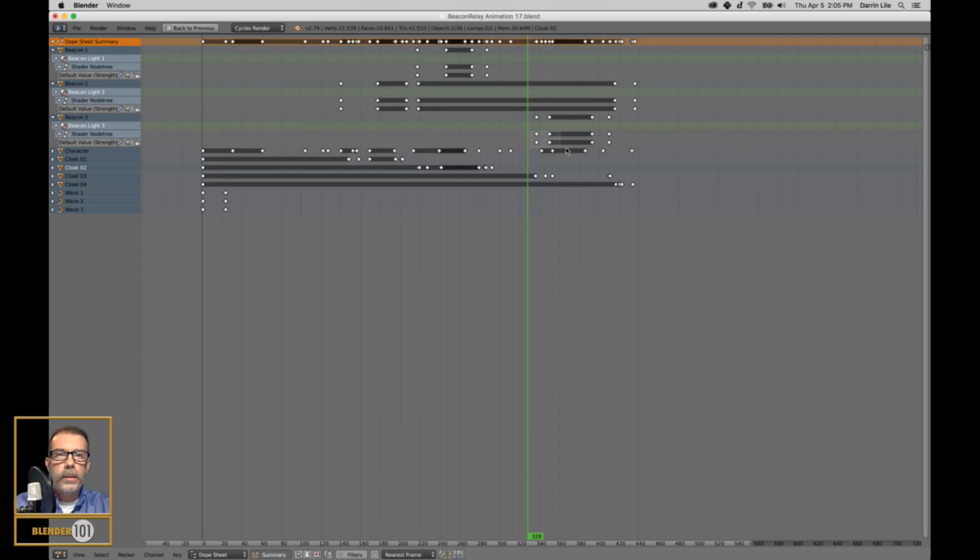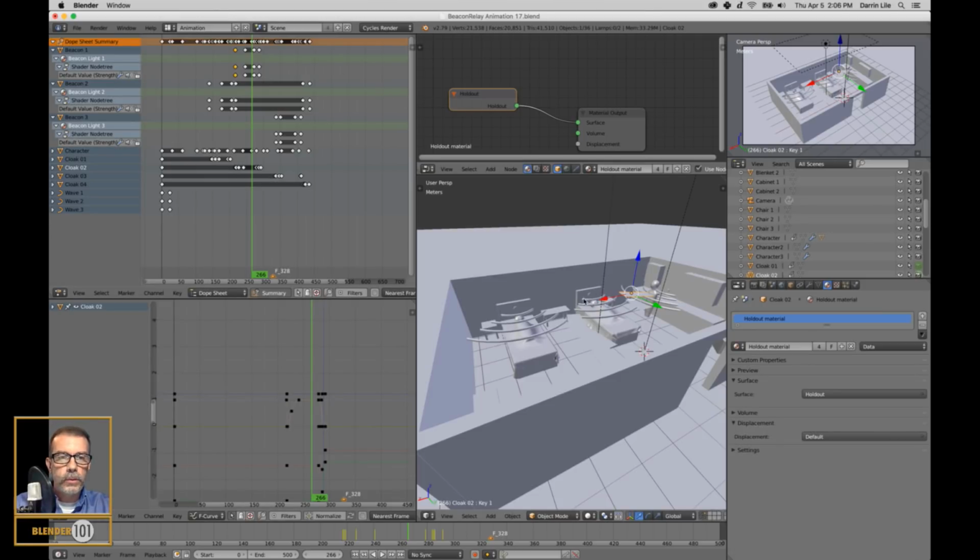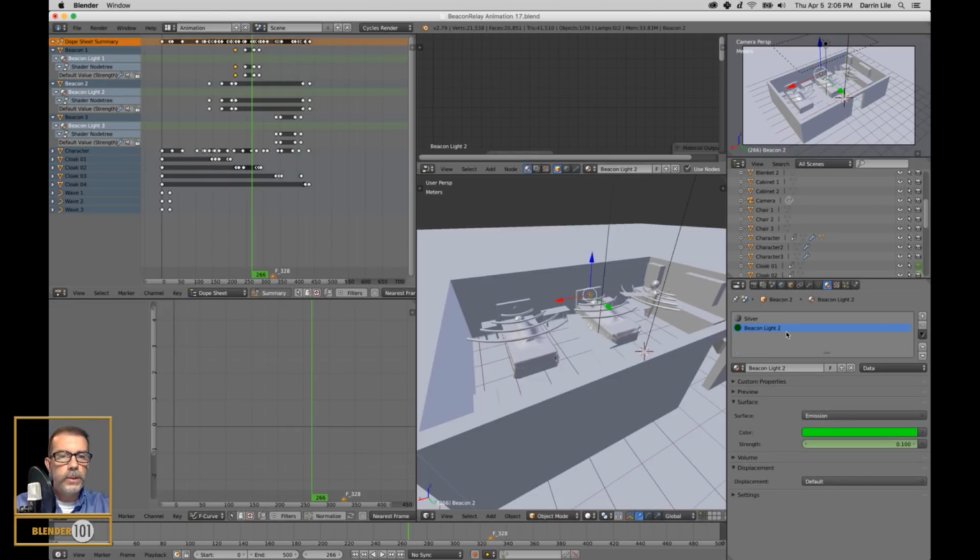Let me hit the B key and border select these. So here is beacon 3 that comes on, and up here is beacon 1. Okay, so it looks like what I'm doing is fading in the intensity of the emission. Let me make sure that that's correct. So let's grab this one. This one is beacon 2. This one is beacon 1. Let's deal with beacon 1 first.